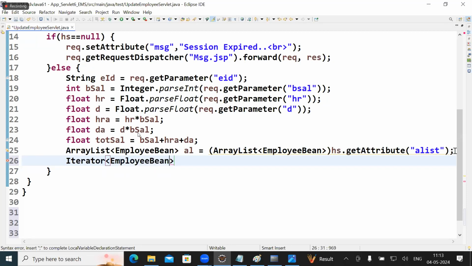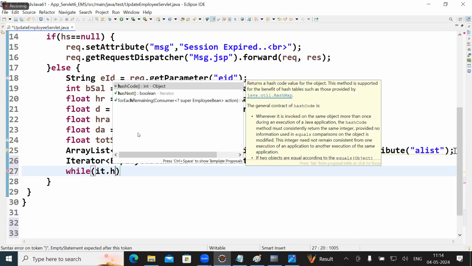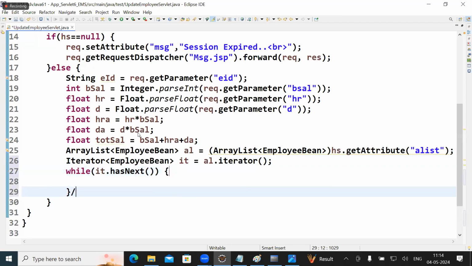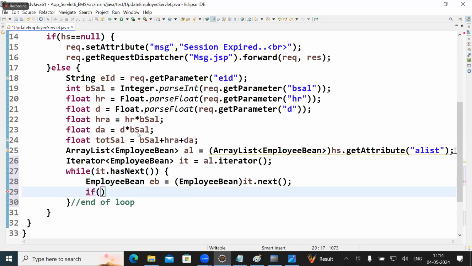Iterator of EmployeeBin, IT is equal to AL.iterator(). I am running one while loop: while IT.hasNext(). End of loop. So EmployeeBin EB is equal to IT.next(). Same, no? You have to check it. EB. Definitely the employee bin will be there.